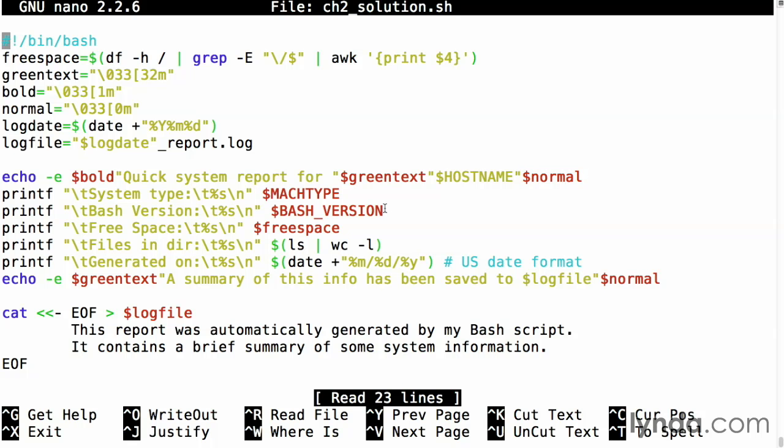Then I use printf a couple times, using pretty much the same construction. I have a tab character here at the beginning, and then a label: system type, bash version, free space, and files and directory, and generated on. And then I have another tab character to keep everything lined up, and then I have a format specifier for string, and then a new line.